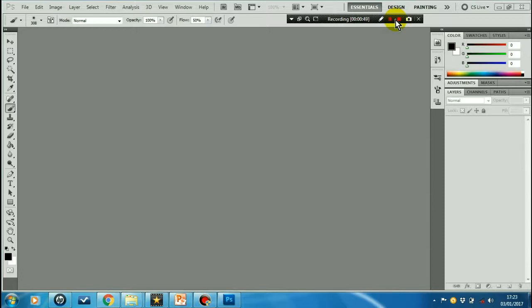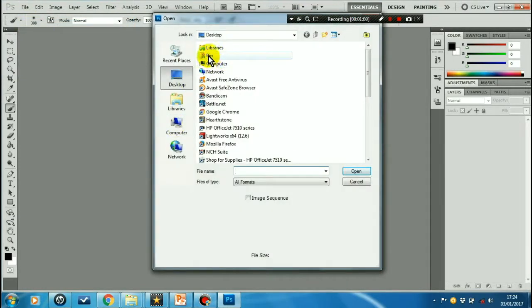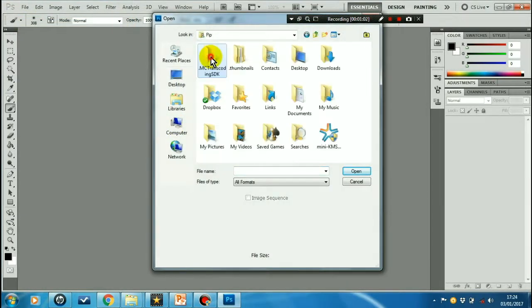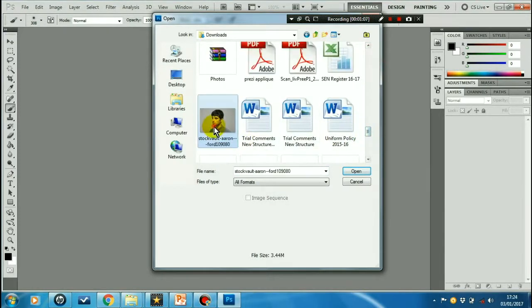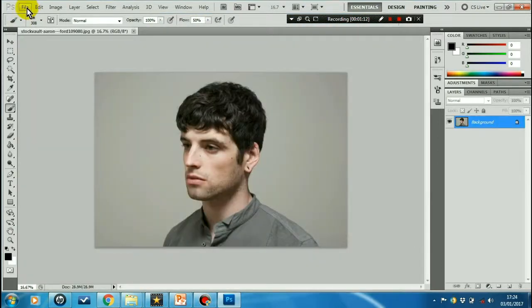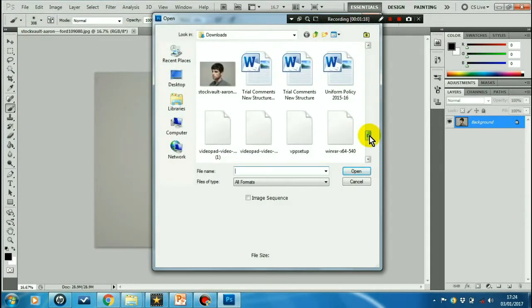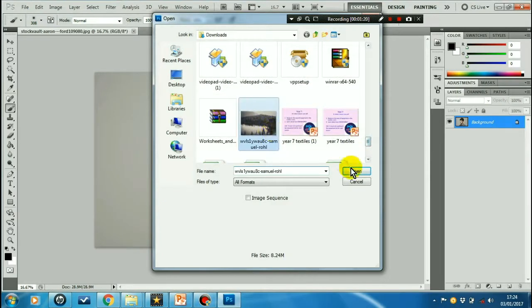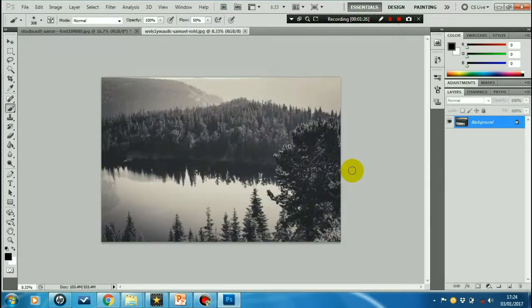Now, before you start step one, you're going to need to open your photographs. So, I've got Photoshop open on the screen here, so I need to go on to File, Open. Mine are in downloads, so just open those. There's one. So I've got my two images open now.